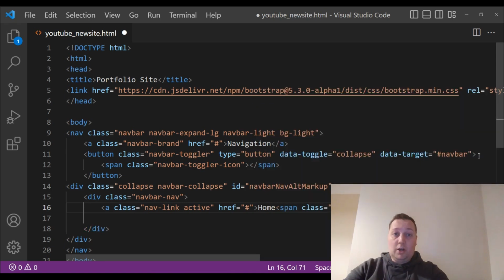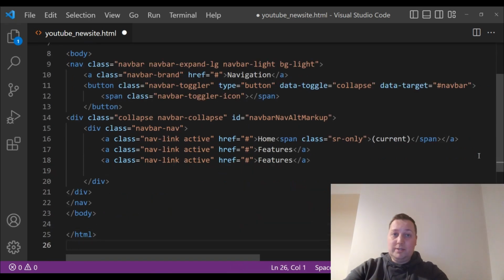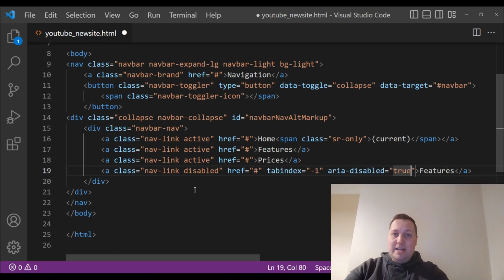Then add a button class of navbar. Follow this with a button class of navbar toggler. Then add a type of button. Then add a data toggler of collapse and a span class toggler and a span class toggle icon, which will make the hamburger icon appear on mobile devices.